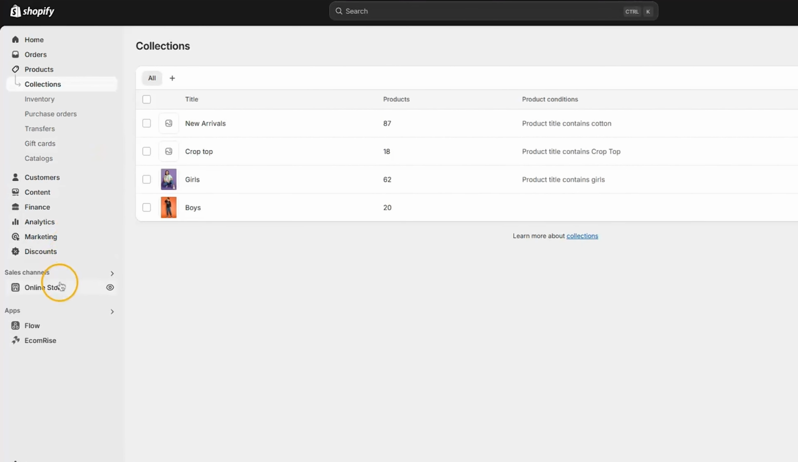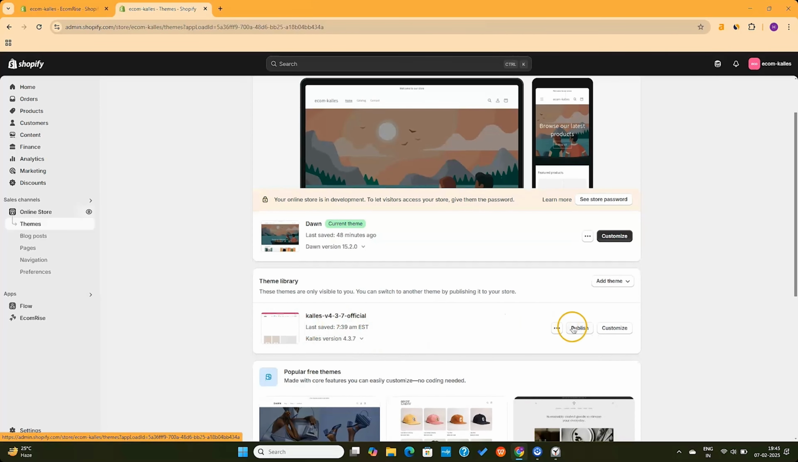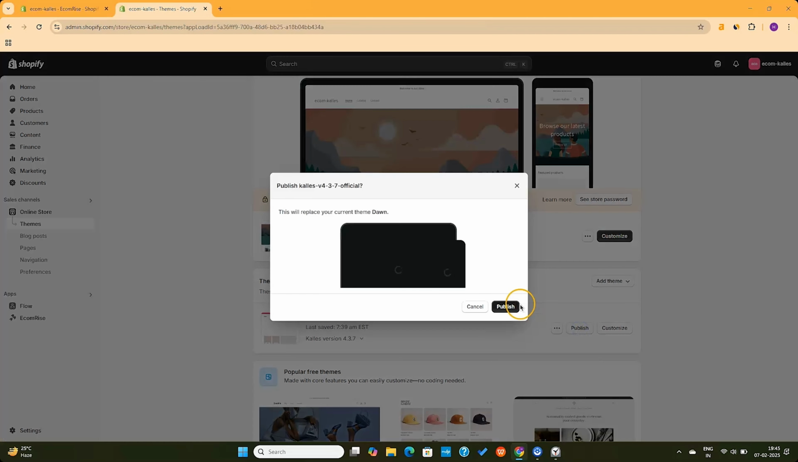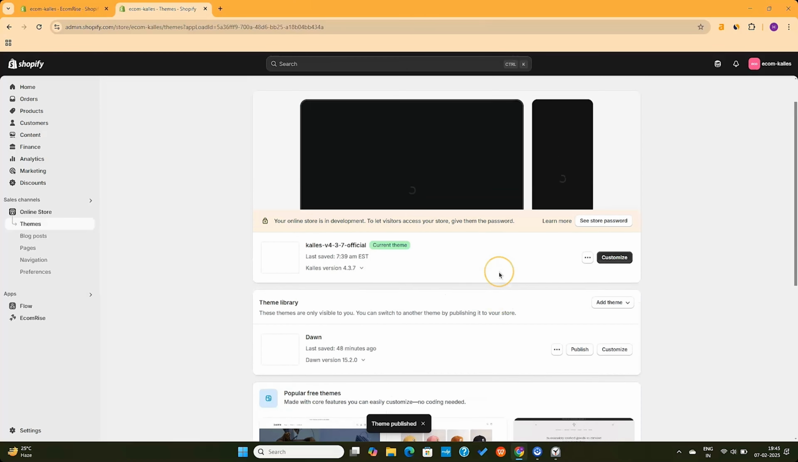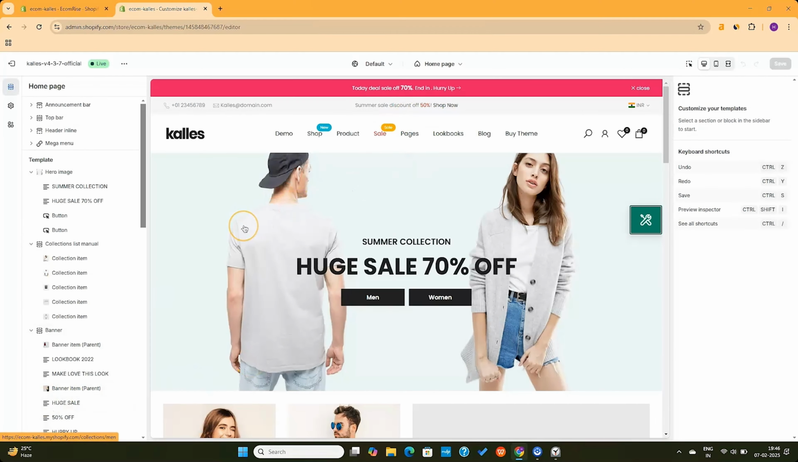Next, I will go to the Online Store option. Here, I will click on this Publish button, which will set the Kalles theme as the default theme of our store. And now, it's time to customize our store. So, click on the Customize button, which will again take you to the Shopify editor. Editing using the editor is very easy.